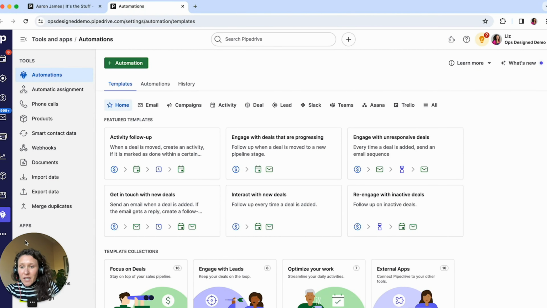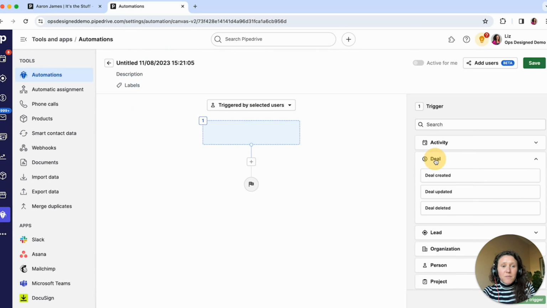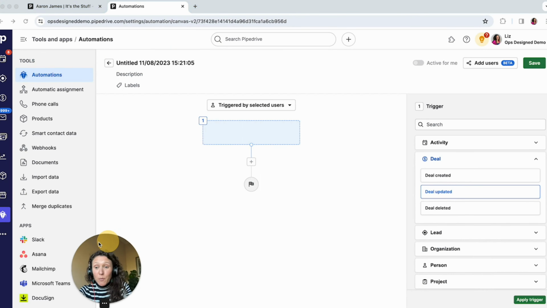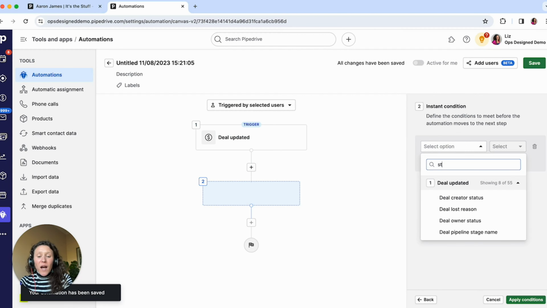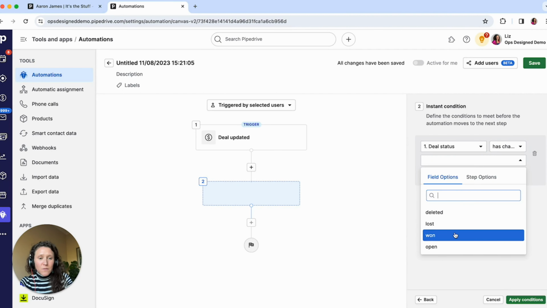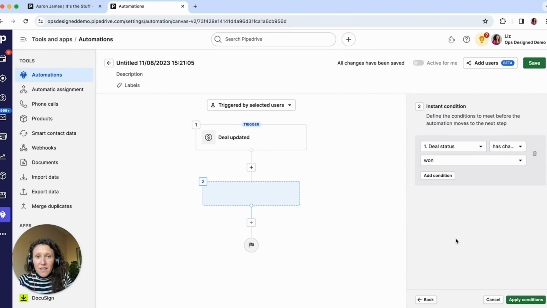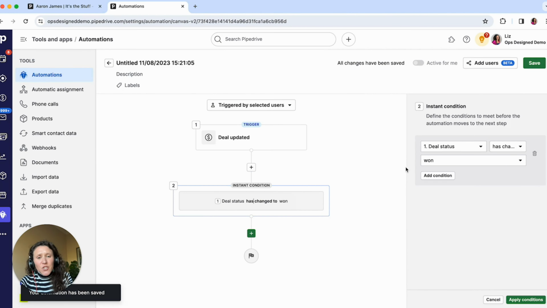So over here in our automations, I'm going to click to start my automation, and I'm going to say that the trigger is the deal is updated. So I'm going to apply this trigger. Okay, and now I want it only to trigger if the deal status has changed to won, right? I need to send an email if a deal is won. So I'm going to apply that condition.